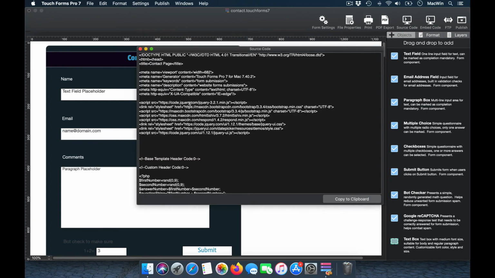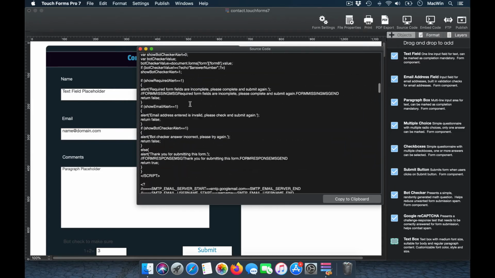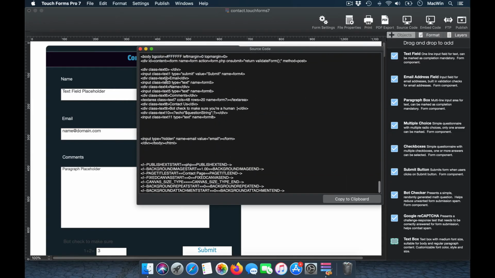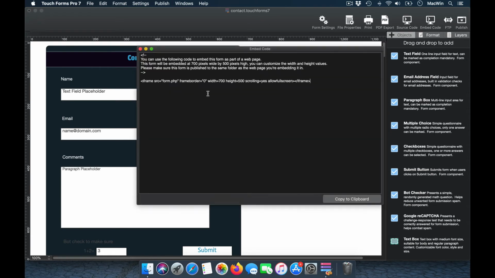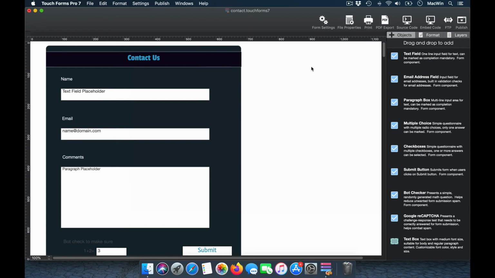Or otherwise, you can directly check the source code from here, and you'll be able to check the codes. All these lines of code are automatically generated. You can also take an embed code. You just have to copy this code and use it in any page where you want the form to appear. That's an iframe code. You can set the page width and height from here as well. Just make sure to save all the files along with this page into the same location. All the files must stay in the same place.